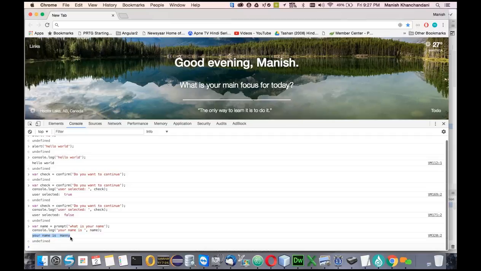So this way I can take anything from the user and I can manipulate it in JavaScript. Generally this is used, let's say, if I want to take 10 numbers from the user, number 1, number 2, number 3, number 4, so I can prompt 10 times: enter number 1, enter number 2, enter number 3, enter number 4. Like this, I can take 5 or 10 elements and then manipulate those elements, and so prompt is used for that purpose.